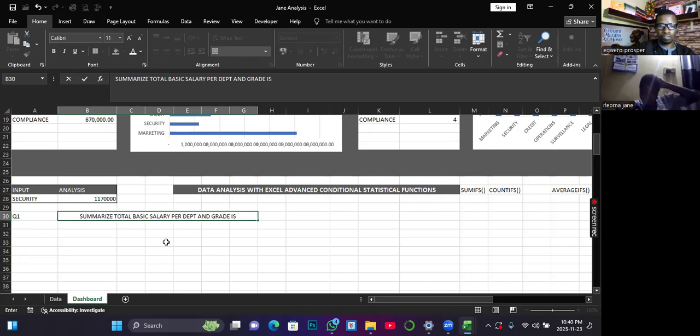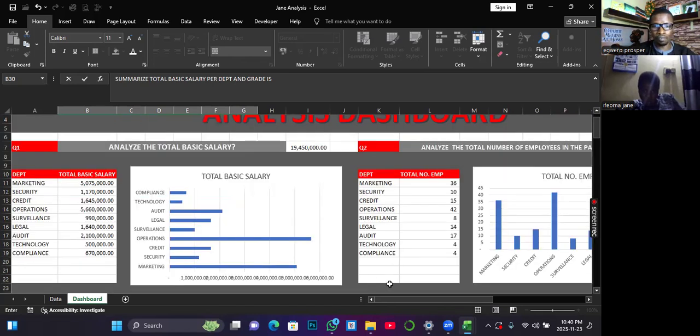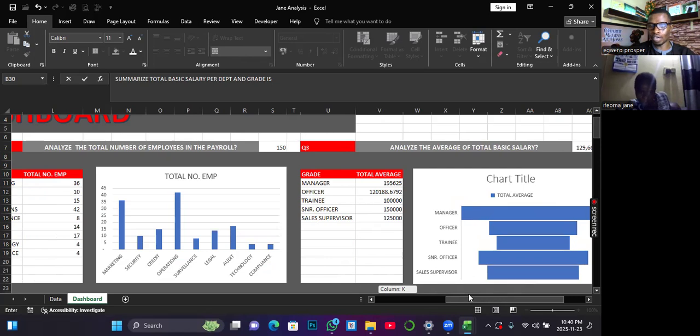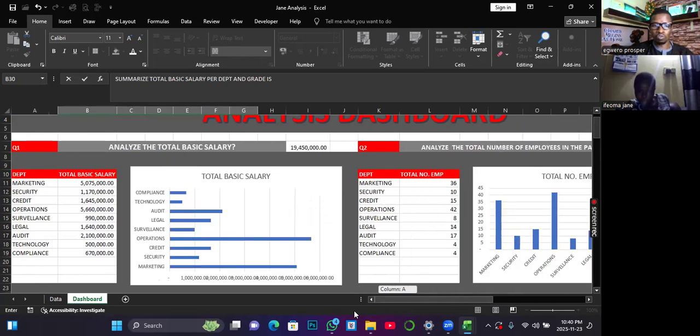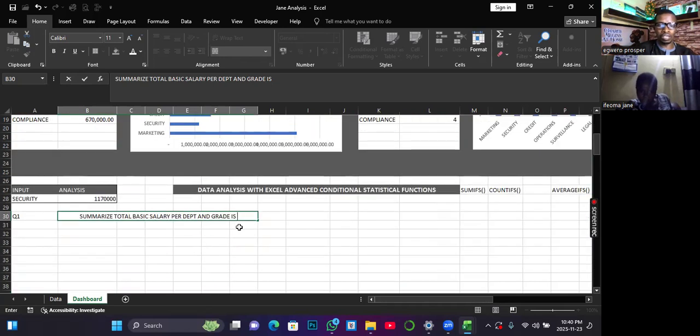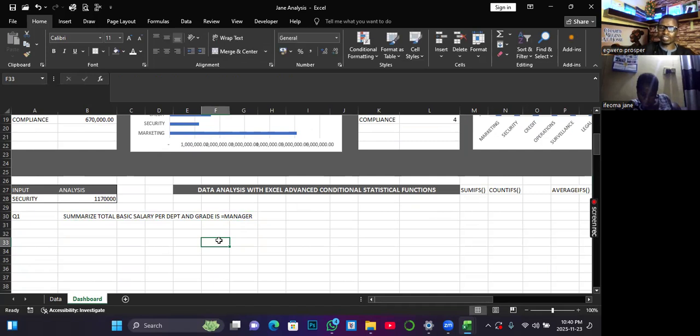What are the types of grade we have there? When we copied grade, where is it? We have it here. We have manager, right? We have officer. Yes. So where department is and grade is equal to manager. I just want to put it this way. So how many criteria is this? Two criteria. That is, you are going to sum up all the basic salary, but the ones that are not equal to manager, when you trace it to the grade, will not be summed up. That is what we are saying.